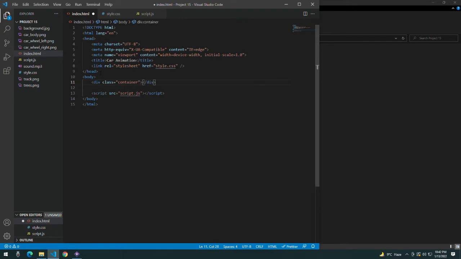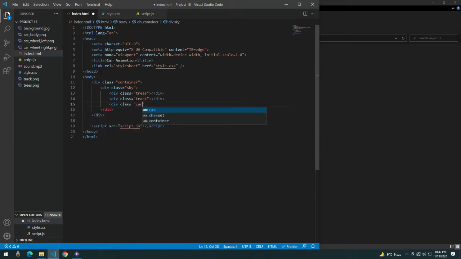Now let's create a class of container, and inside the class of container we will create a sky. You might have seen in the beginning that there is a sky background. There are trees as well. We will give the images of sky and trees using CSS, and also there is a track of the roads.